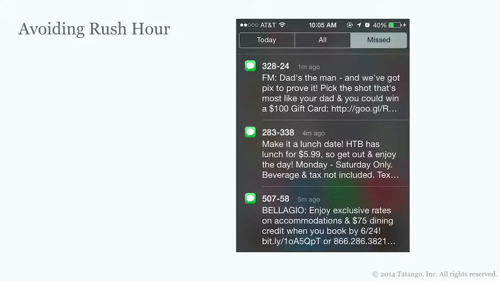So my suggestion is send things on the half hour. Send things on the 15, the 28, the 22, the 14. Send it when nobody else is sending text messages to your customer.